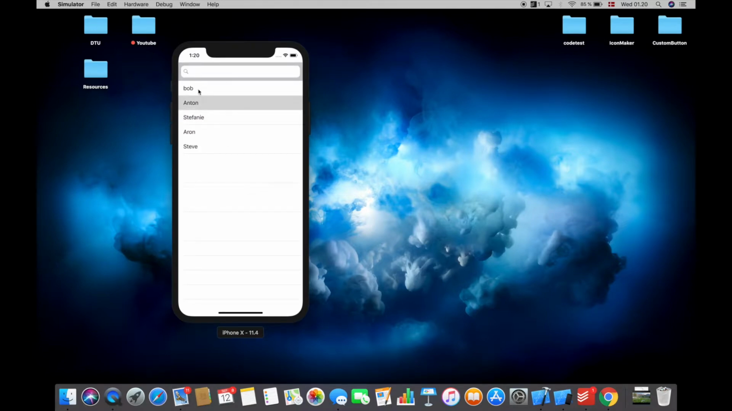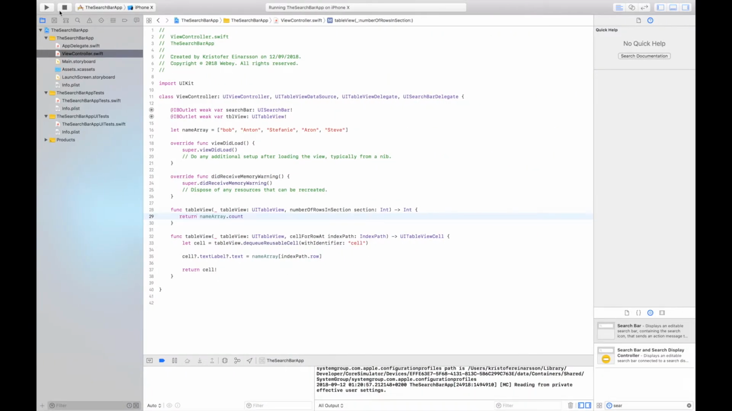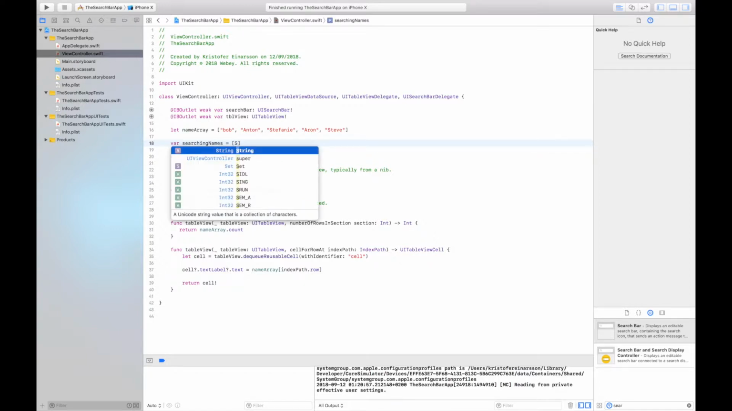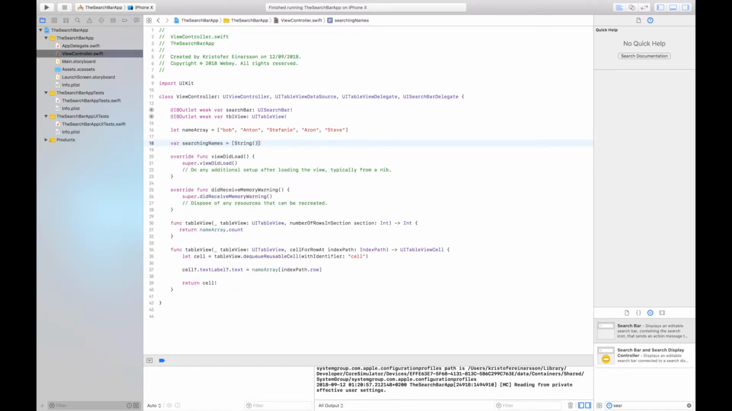At the moment our table view is working fine, but we can't search yet. So let's create that function. To be able to search, I will create a variable called searching names, and it will be equal to an array, and then in here there will just be a single string, and this string will be the text we put into the search bar.